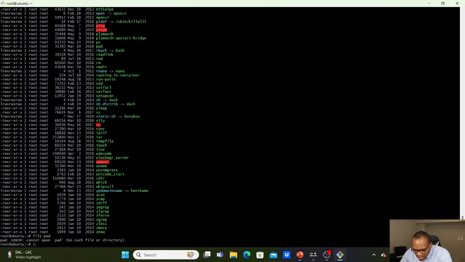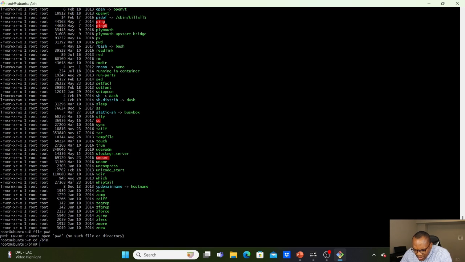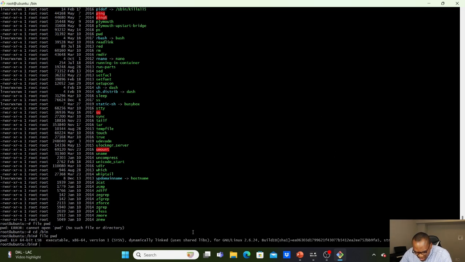So I need to get inside the bin directory, then I can run the command. Let's run file pwd now. And you can see that this is a binary file. This is an executable binary file, 64-bit. So that's that. What other file do we have here?